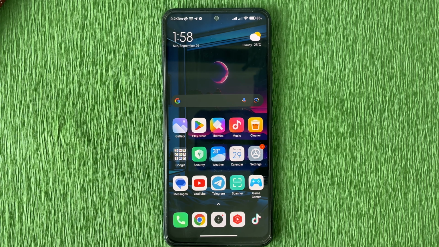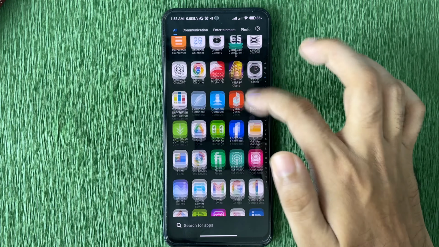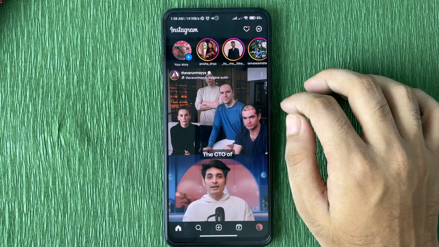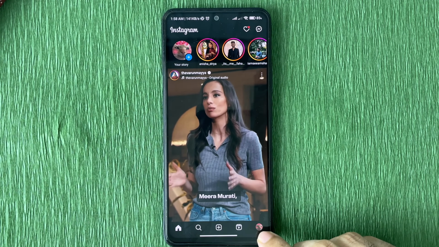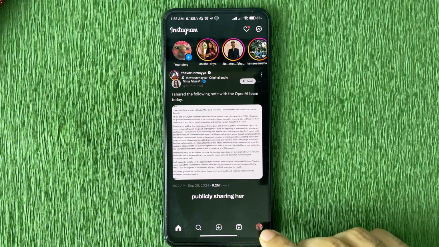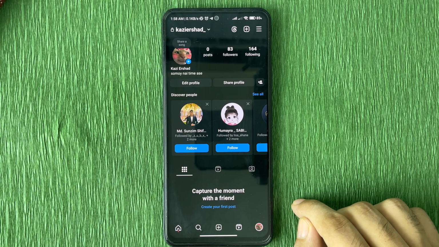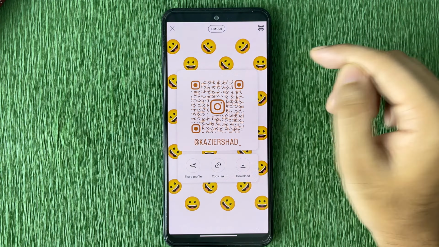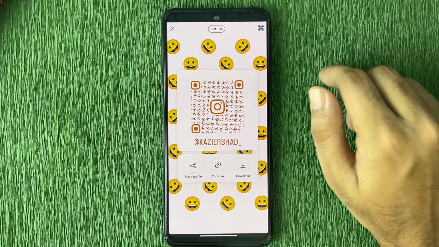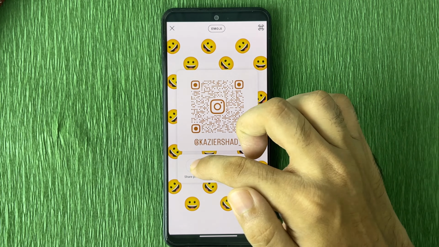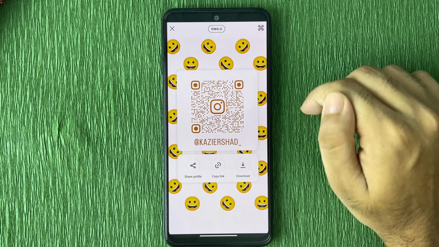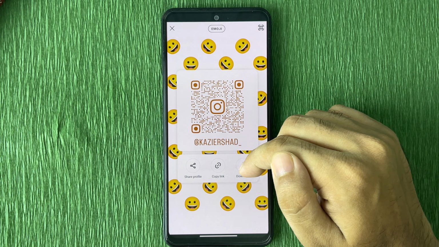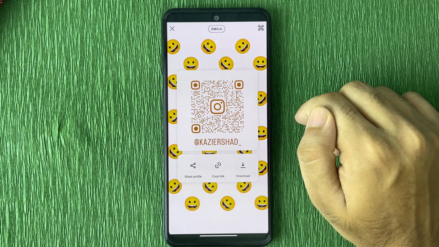So first of all, let me just go to the Instagram. Alright, here you go. So then you need to tap on the little profile icon on the bottom right side corner. So tap on that and here you go. It's very simple. Just tap on the share button and there you have it. So now you will get three options like share profile, copy link and download. So I will prefer you to tap on the download and you can do it.